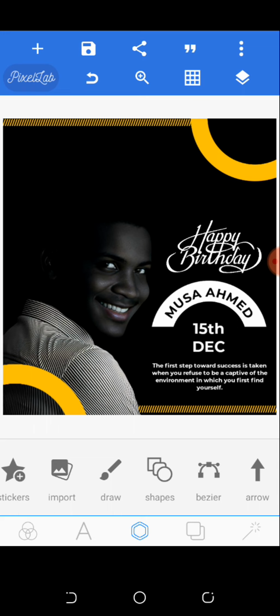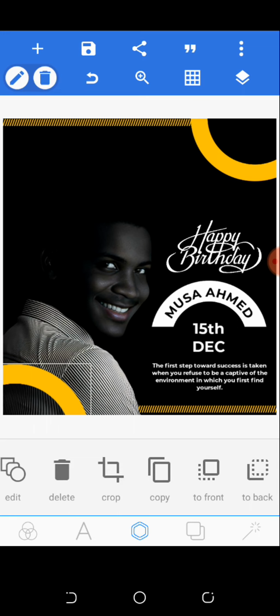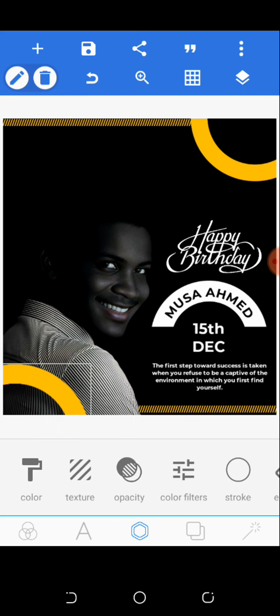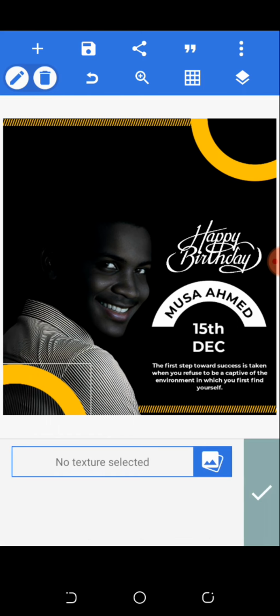Now I was thinking of adding a particular element as just a texture. Come here and locate a particular element.